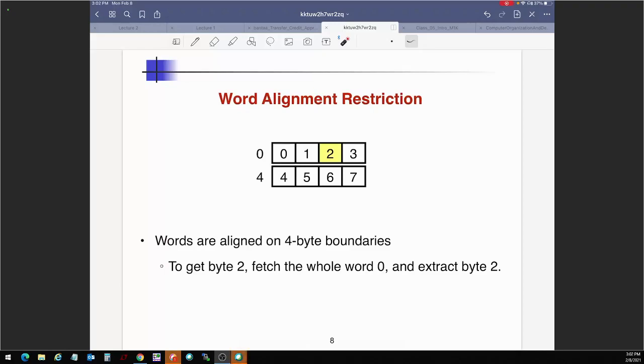We don't have load byte, we have load word. So when you execute that instruction, you are loading the whole 32 bits, the whole word: byte 0, byte 1, byte 2, byte 3, and then you can extract that particular 8-bit sequence from that. And what if you wanted bytes 2, 3, 4, 5? Can you do 2, 3, 4, 5? Or let's talk about 3, 4, 5, 6.